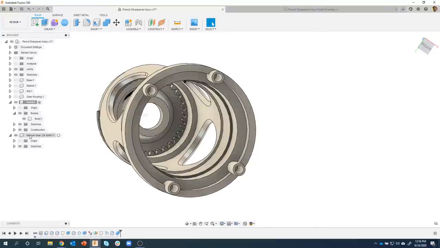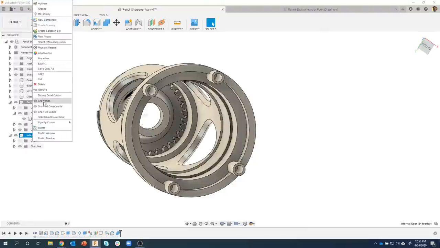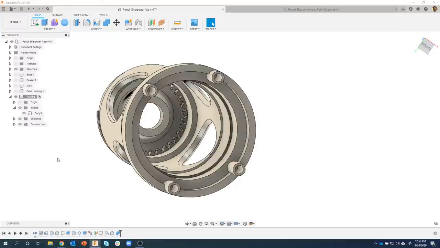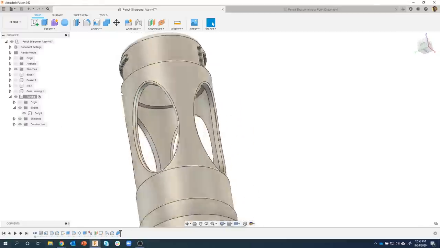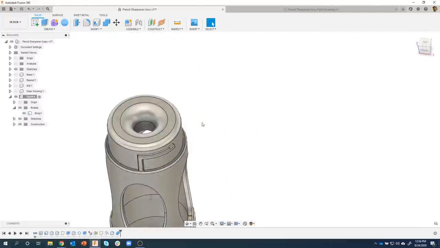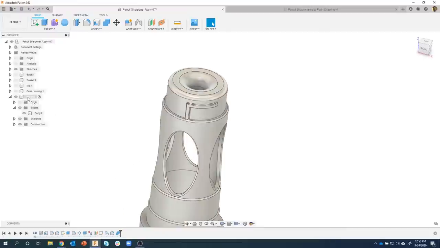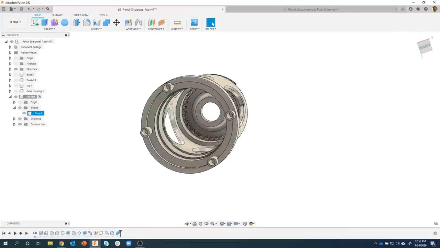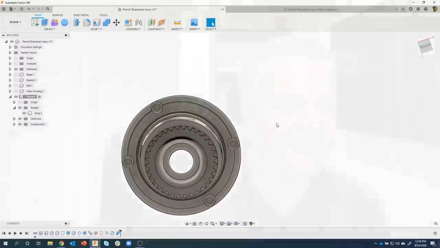And you can see the internal gear has no more body. So I can actually right click on that and say remove. And we're now left with this one body of part four, and those gear teeth are inside of there.